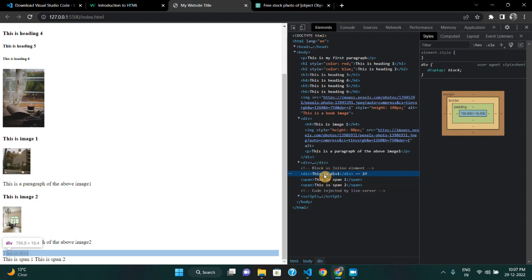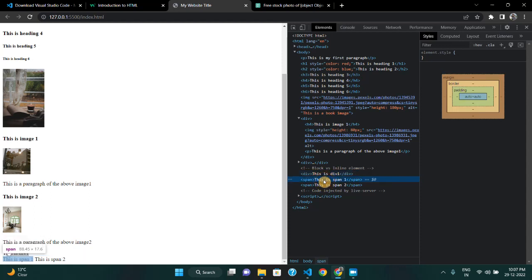A block level element covers the entire width of your screen, and an inline element is quite the opposite. An inline element covers only the width which is required. Here we have two span elements and both are coming on the same line, because the first span requires only this much width and the second requires only this much. Even if we add some extra inline elements, you can see all the inline elements coming on the same line until the width is full here. So that's what an inline element is.